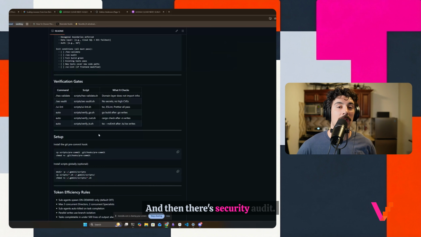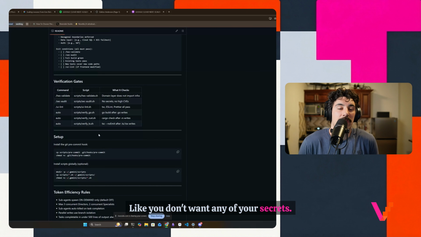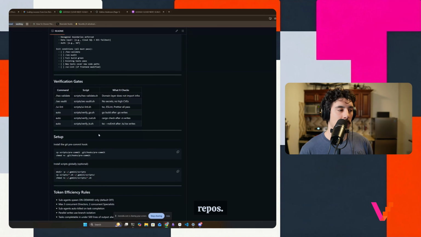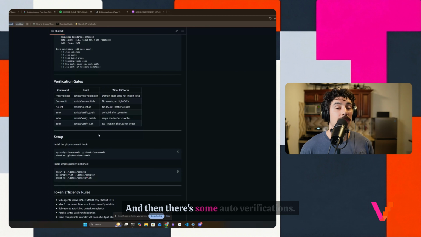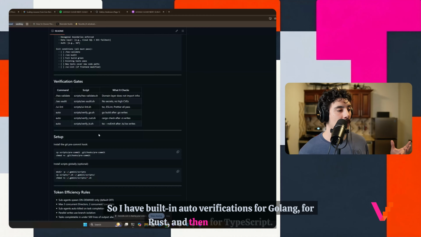And then there's security audit. So these are audits, like you don't want any of your secrets, any of these leaks, to happen within your platform when you're posting stuff on your repos. And then there's the UI slash lint, and so it just reviews the code. And then there's some auto verifications. So I have built-in auto verifications for Golang, for Rust, and then for TypeScript.